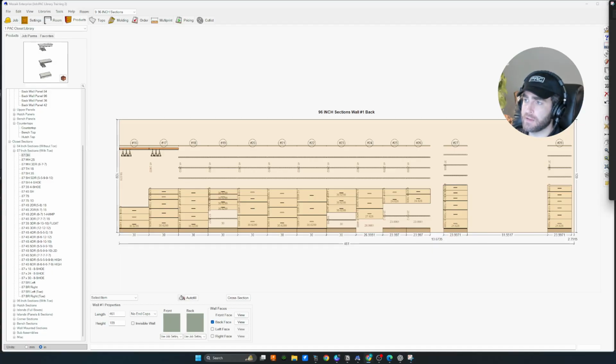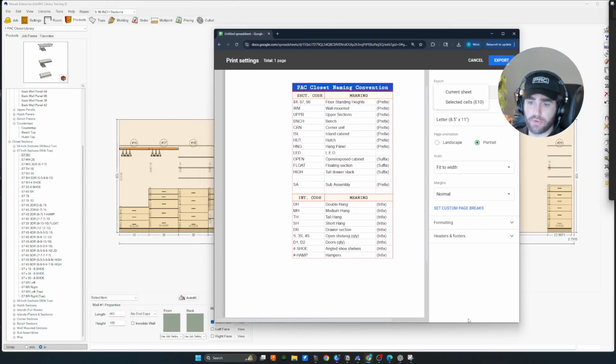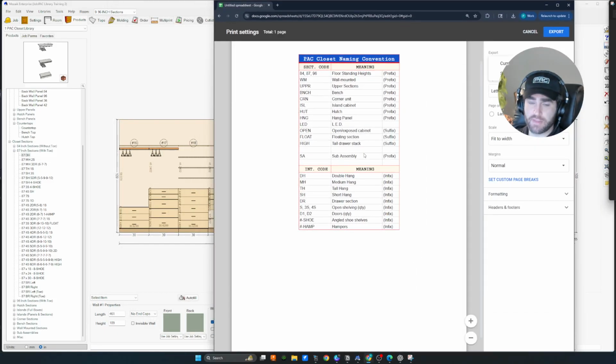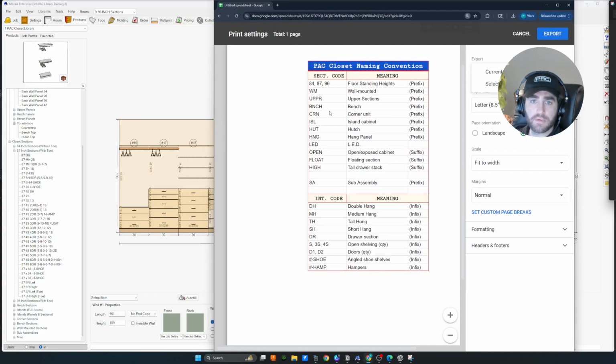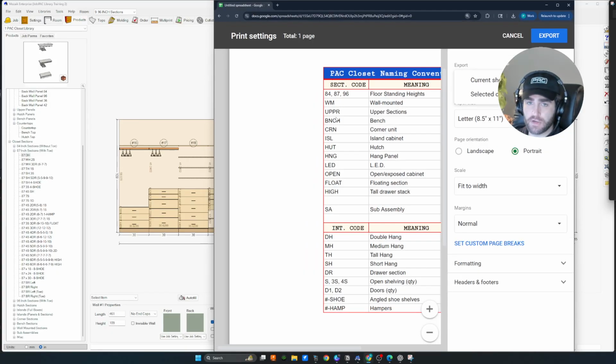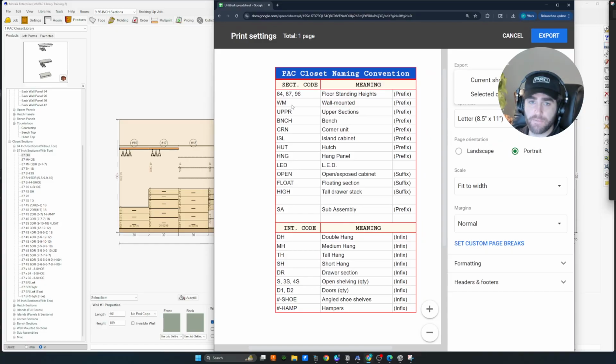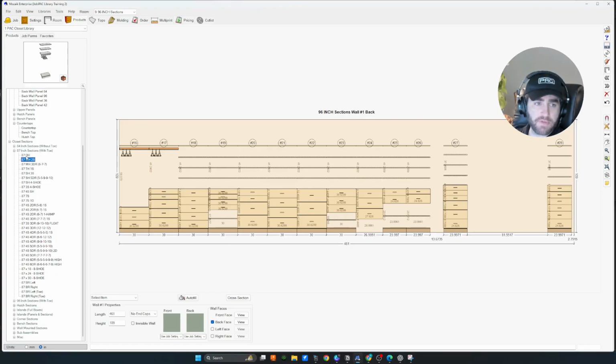It may take a project or two to get used to, but stick with it and it will all make a lot more sense for your crew. So just taking a peek at this, we've got our section codes, basically our height. And if you compare it to the product list over here, you'll see we have an 87 double hang DH, 87 medium hang, 2 shelves, and it just goes down the line. S equals shelves. DR is for door.